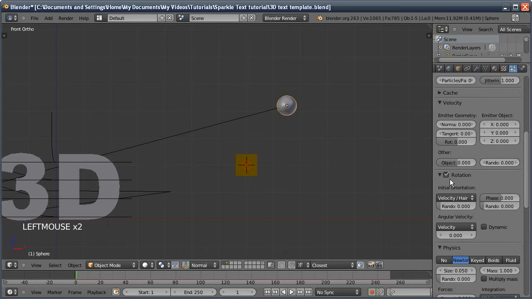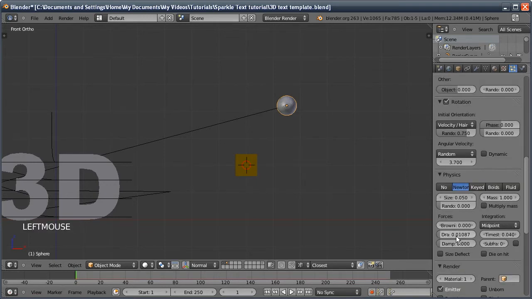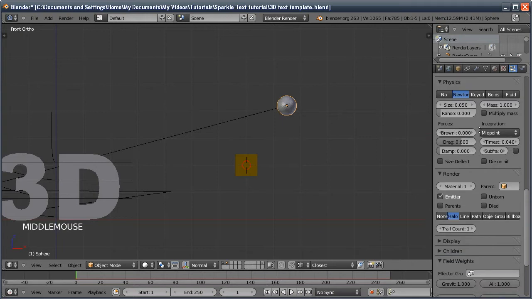But we are going to turn on rotation, and on velocity in here, we're going to have a value of 0.75. I just happen to know that works. And this is the initial orientation, but how we want it to rotate throughout the animation, well, we want that to be random as well, and I'm going to set that to be 3.7. Now, the only setting in here is the drag, which will be 0.6, and that just holds the particles in the air for a bit.